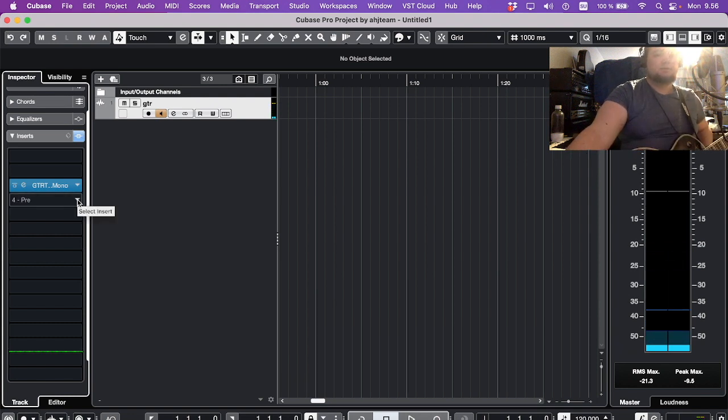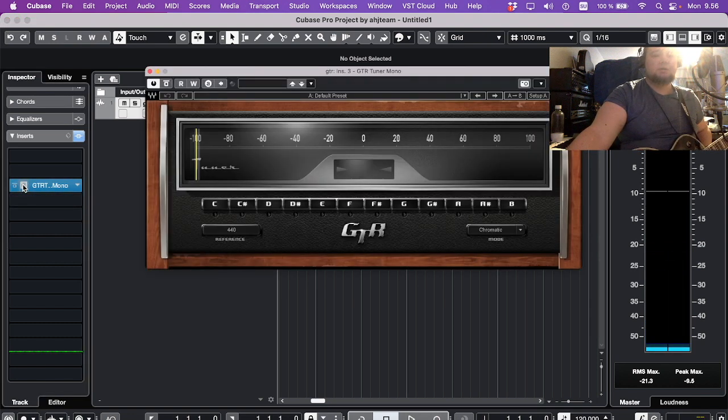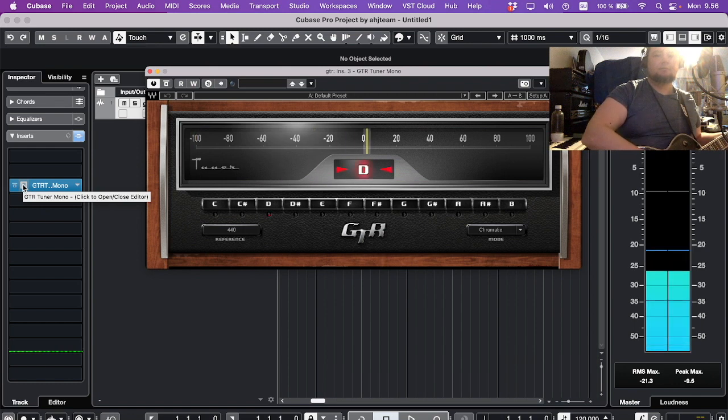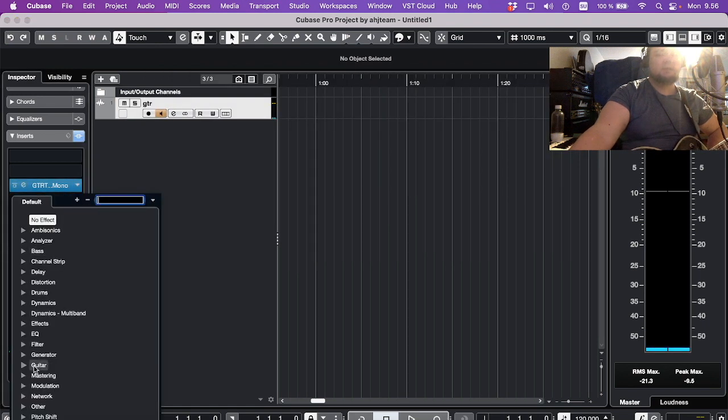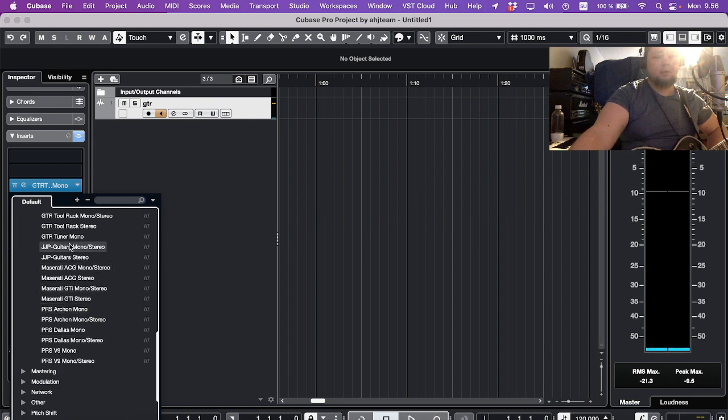Yeah, let's try something. So here I have the GTR tuner, and it sucks compared to the Podfarm tuner. I think I need to get something else, but that will do for now. Then let's try something from the guitar menu. What is this? I have never used this.